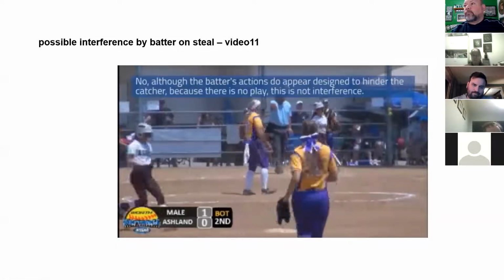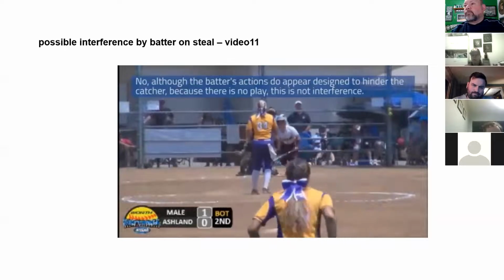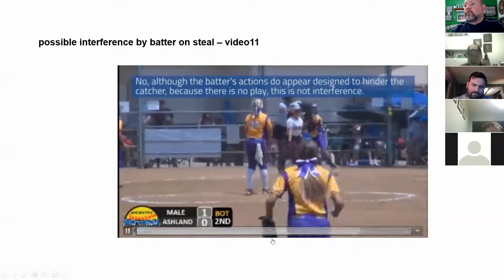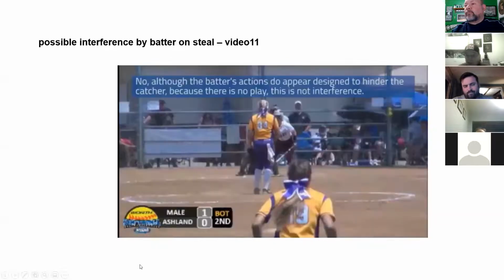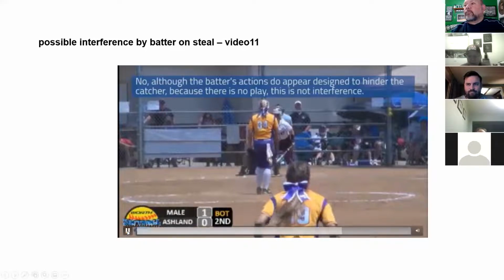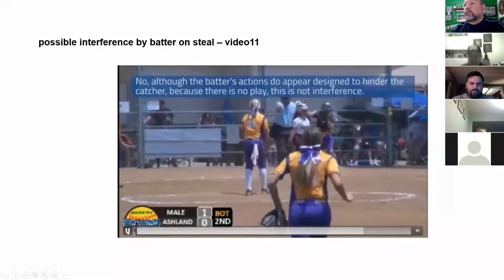All right, this is a ruling from USA Softball. No, although the batter's actions do not appear designed to hinder the catcher, because there was no play, they don't call interference. Not sure why the catcher would go behind the batter anyway. I don't either. They're not left-handed. No, I've got a play a little bit later, that's why we'll let these run.